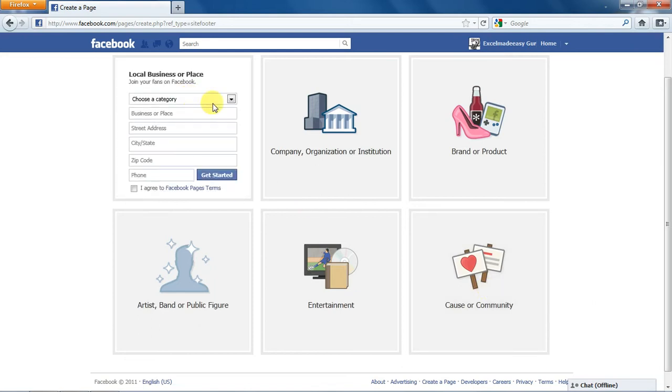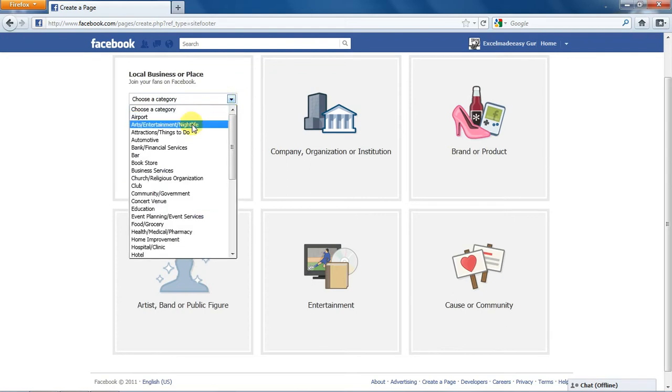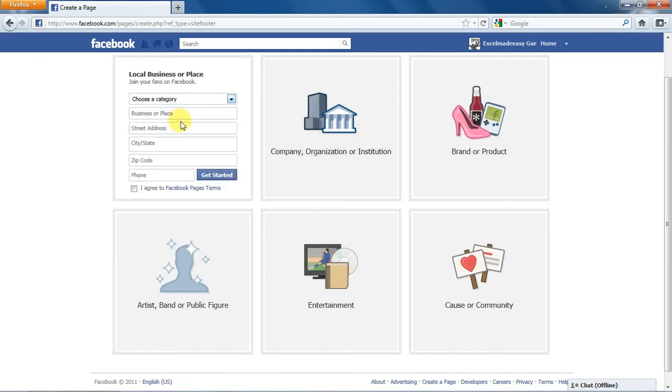If you want to create a page for a local business, you need to choose a category like airport, attractions and things to do, automotive, bank, bar, education. Foster's is my favorite, and Jack Daniels too. Then you enter the address and the name over here, and then you agree to whatever Facebook says.